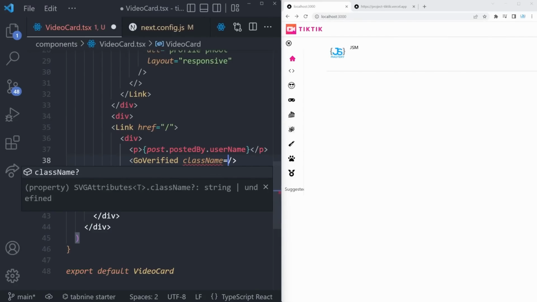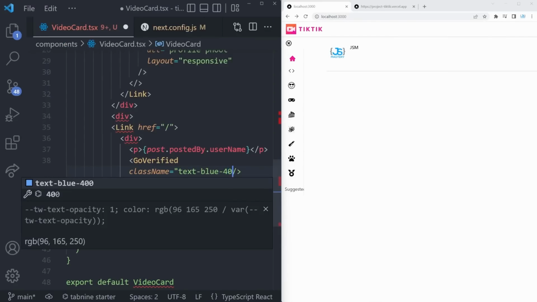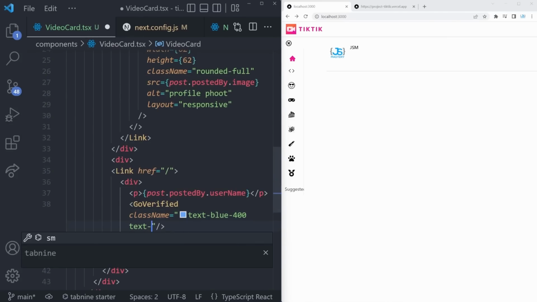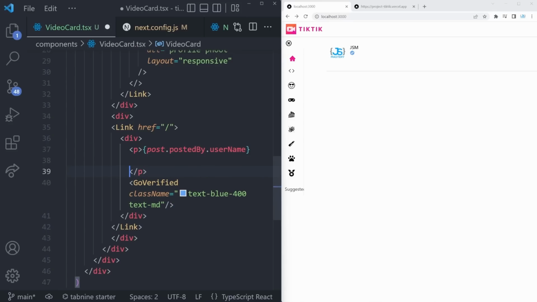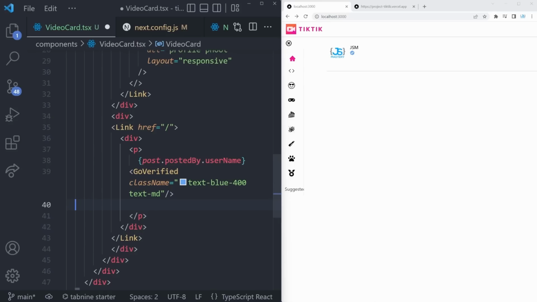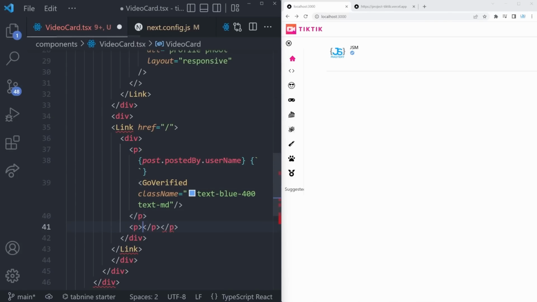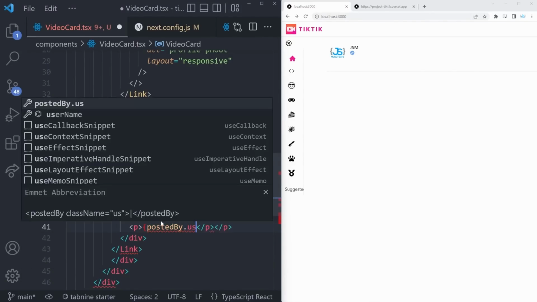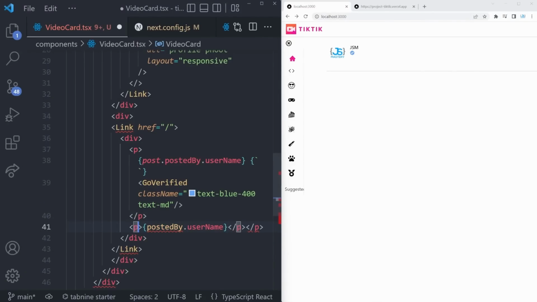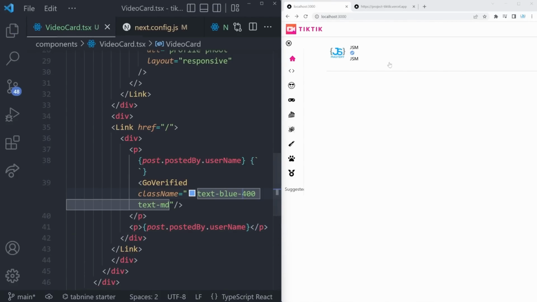We can give it a class name equal to text-blue-400 and also text-md. So there we go. Now we are verified. That Go Verified is supposed to go inside of a p tag. So I'm going to bring it right here. And we can also add a space between the Go Verified and our post. So I'm going to indent this, and then right here, we can add one empty space. And below this p tag, we can add another one. And this one is also going to render the posted by .username. Of course, that's going to be post.postedBy.username. There we go. Let's fix this, save it, and now we can see everything.